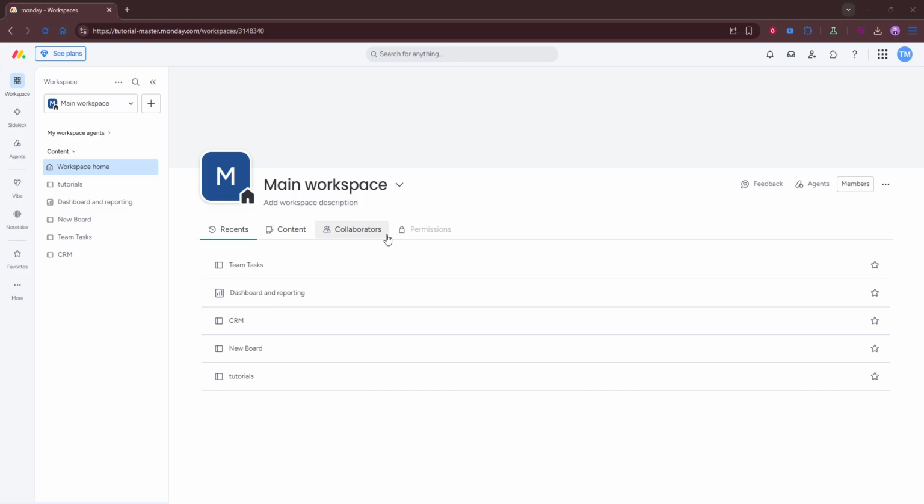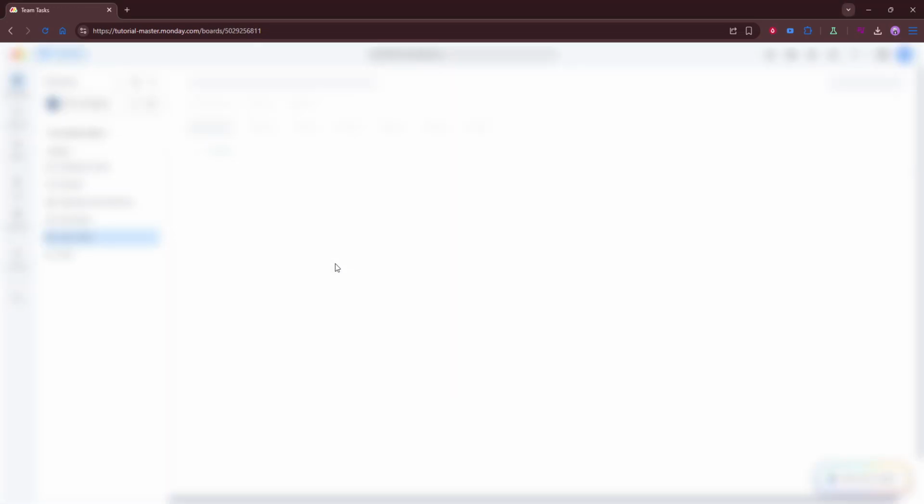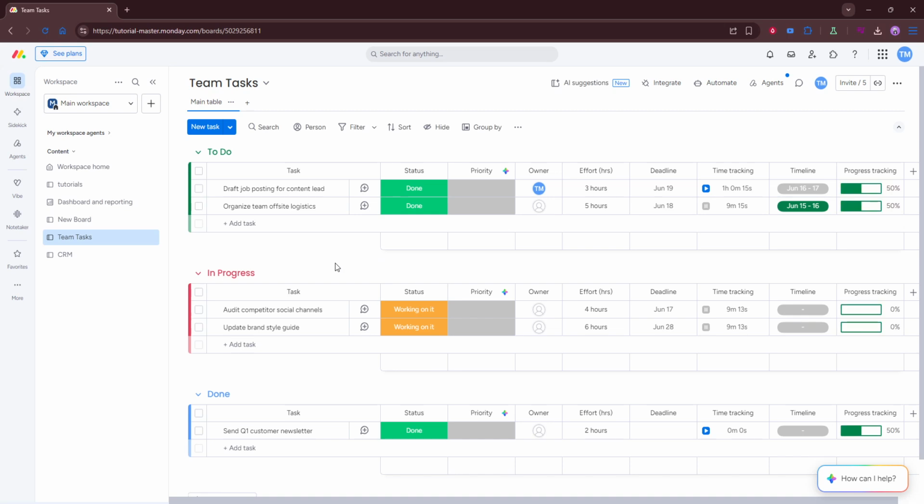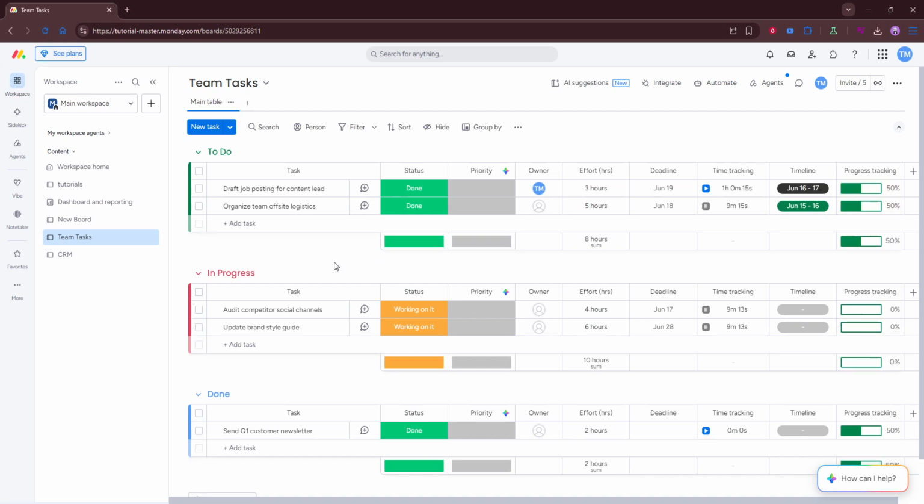Once you're on the board, go to the specific group where the task should be added. Groups are used to organize items by category, project phase, team, or any structure your workspace uses. For example, you might have separate groups for upcoming work, active tasks, or completed items. Choosing the right group helps keep the board clear and makes it easier for everyone to find what they need.